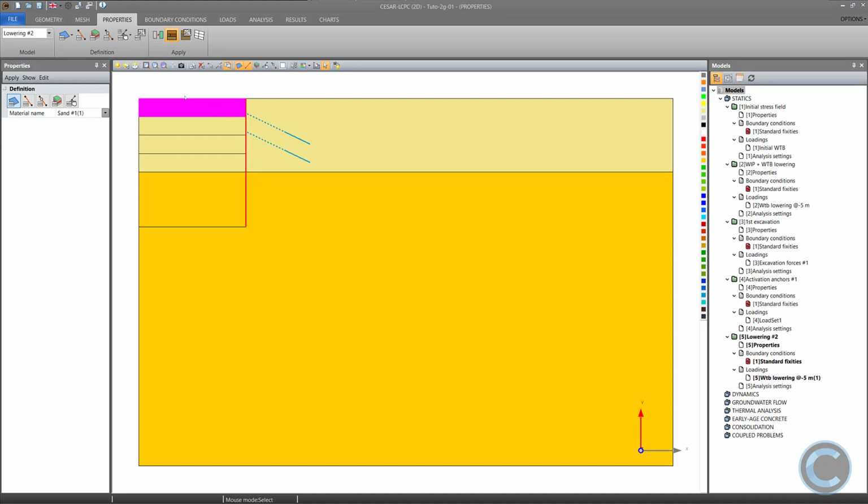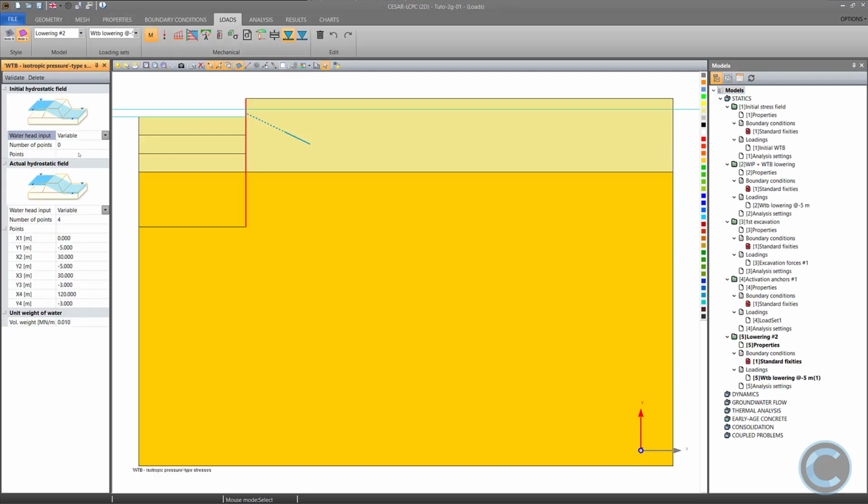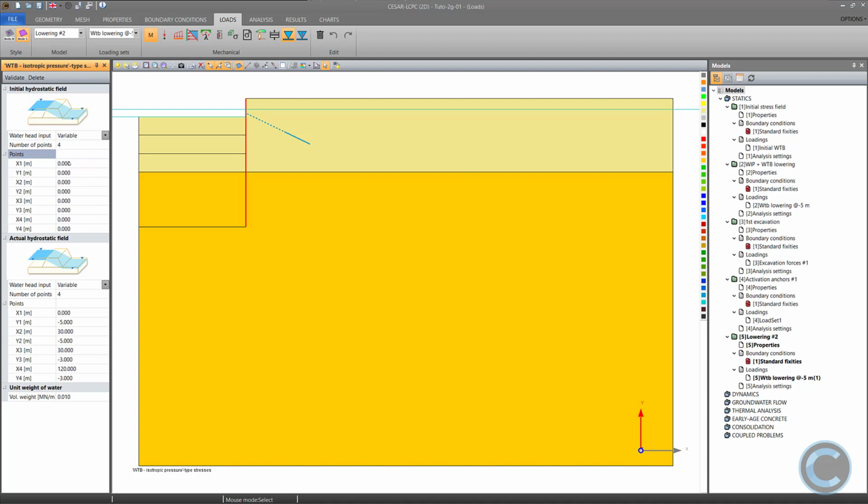Set to inactive the excavation area and the second row of anchors. Modify the water table levels, initial and actual ones.